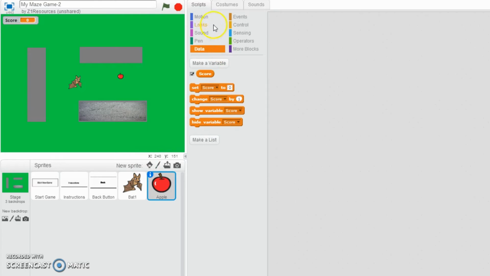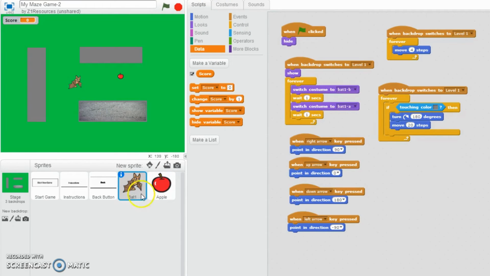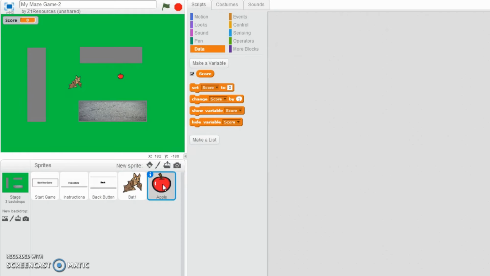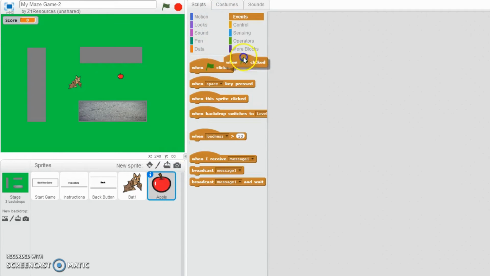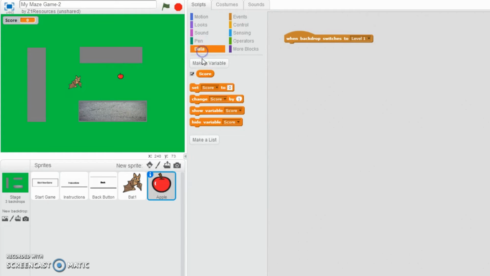So what I'm going to do next is click on the apple, which I've already clicked on, but you'll notice as well that because I've set it for all sprites, I can use that variable of score for anything that I want. So I'm going to click on the apple, and then I'm going to say, events, when backdrop switches to level 1, and then I'm going to make sure score is set to 0.